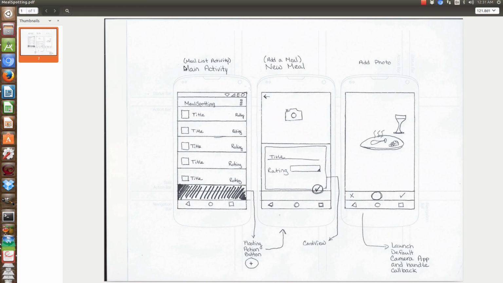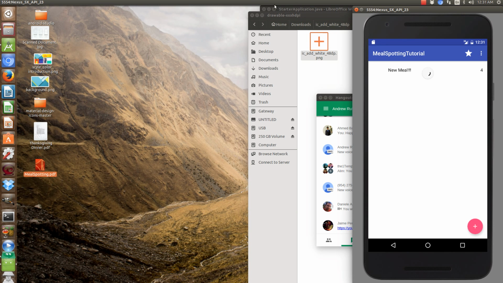So this is basically the walkthrough of what I just showed you, what we completed. So let's go into the code.